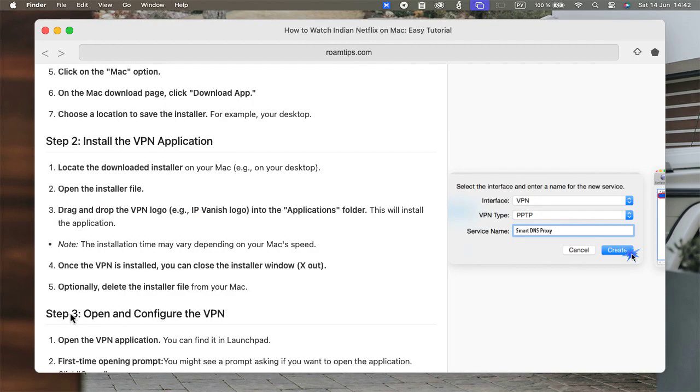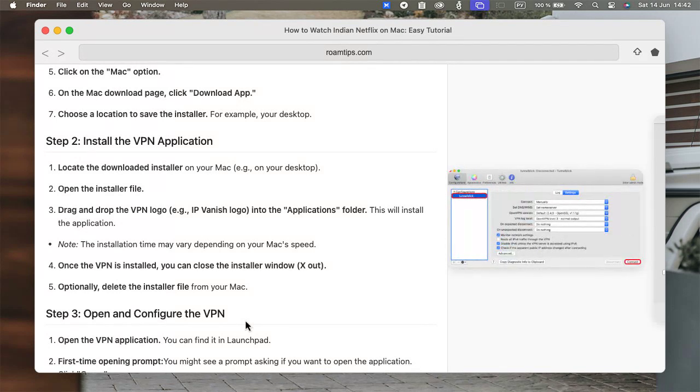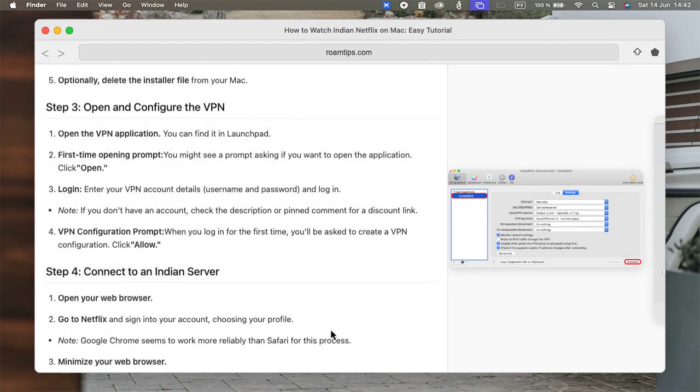To download, hover over Apps in the top navigation bar and click on Mac. On the Mac download page, just hit Download App. Choose where you want to save the installer. I'm going to put mine on the desktop.